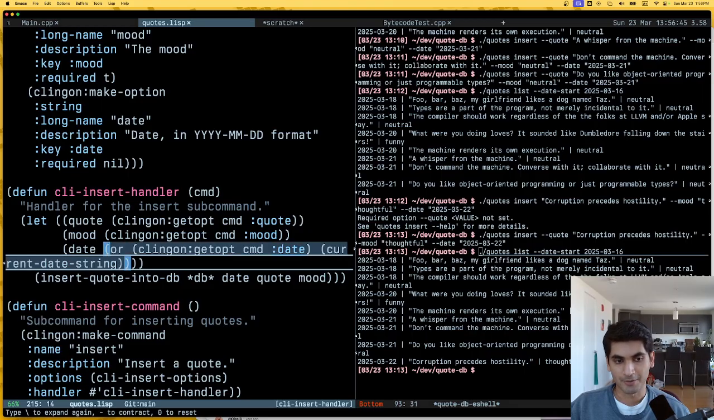So the date is an optional parameter, and if you don't specify it, we should just use the current date. And how did I do that? Well, in practice, you should do more error handling on the input. You should be checking that it's what you expect. But I'm the only user, so I trust myself to do the right thing. I mean, it is what it is.